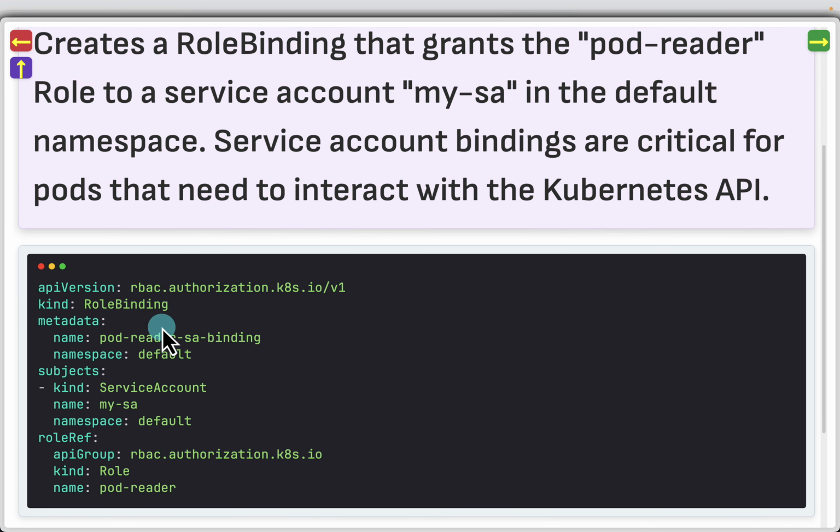So this is the output, the resulting YAML. So you have kind, role binding, and the name, pod reader SA binding. We didn't specify the namespace, so it will go to the default namespace. And the subject, so in this case, you can see it's slightly different. Kind is service account, and this service account my SA must exist in this default namespace. And what was the role? It was given access to pod reader.